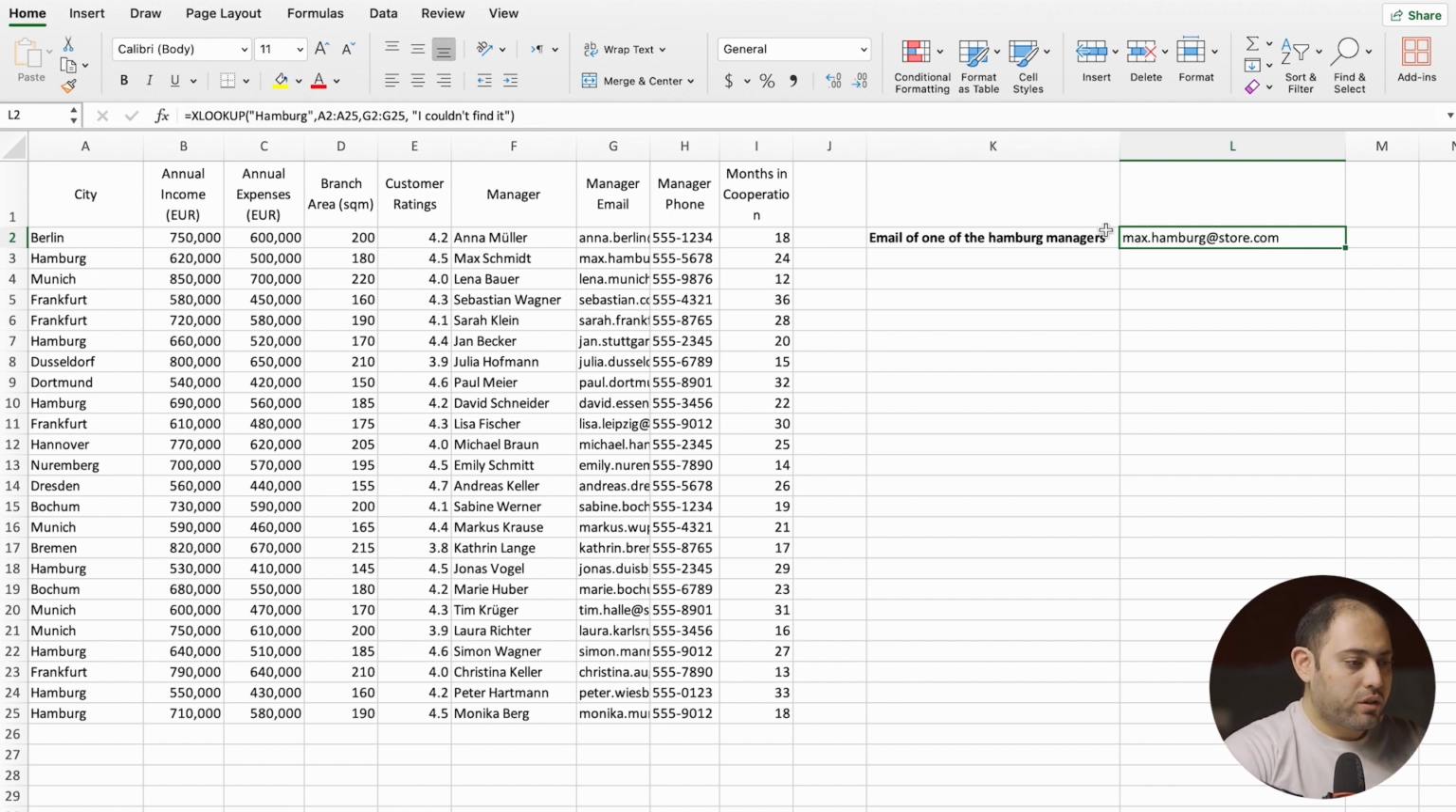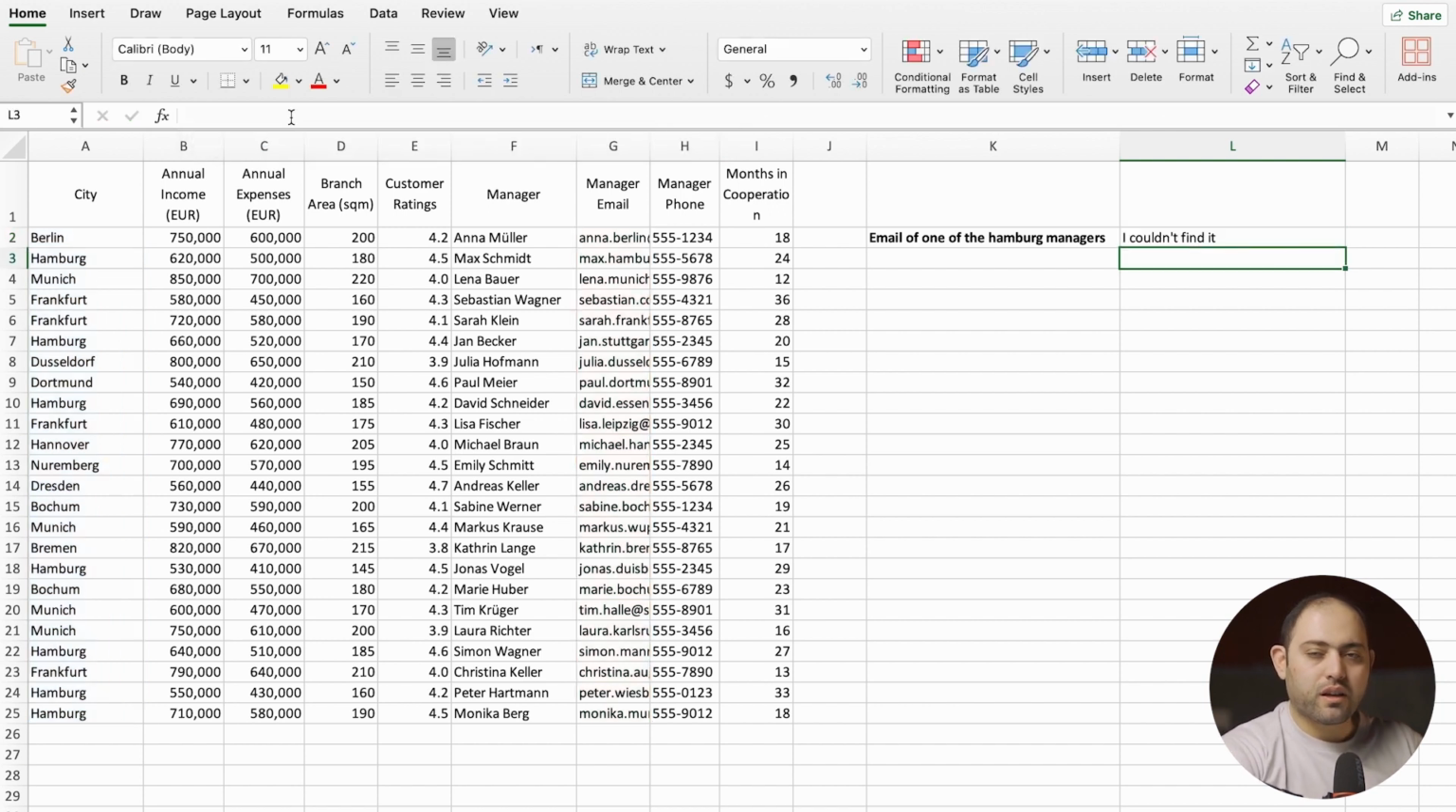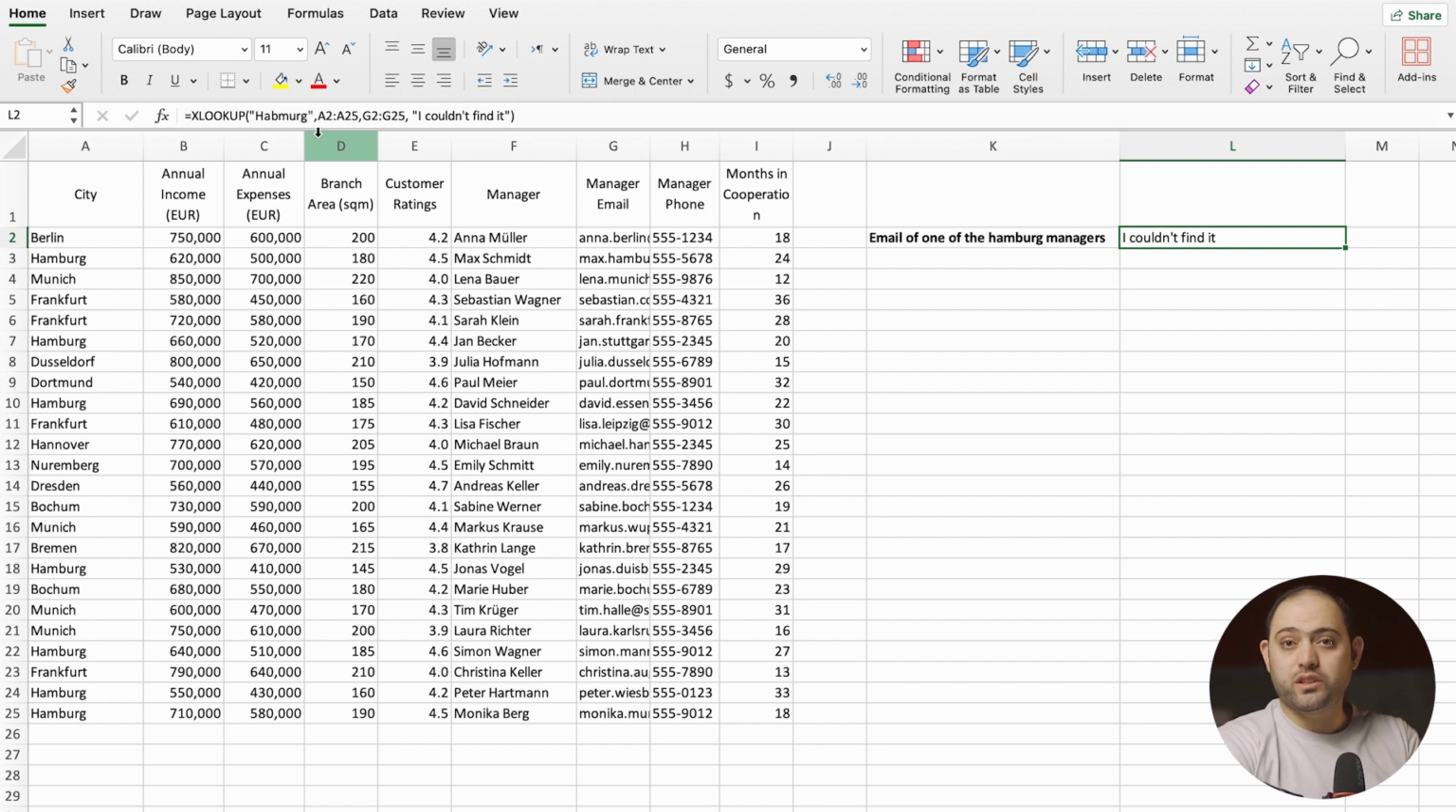Now, let's take a look at the rest of the elements, what we can do with that. What would have happened if I had misspelled Hamburg? So like Habmerg. If I press enter, it'll give me the message, I couldn't find it. Remember, this was the message that we put. Okay, now, in case we mistype or we're looking for information that really doesn't exist, there's a solution for that.